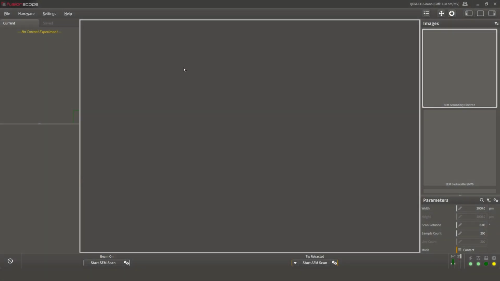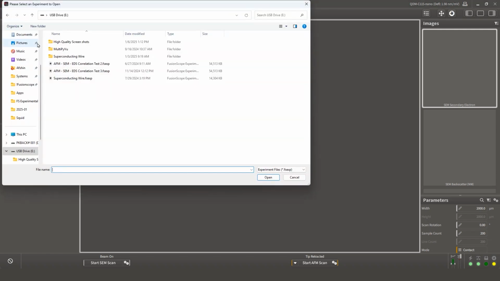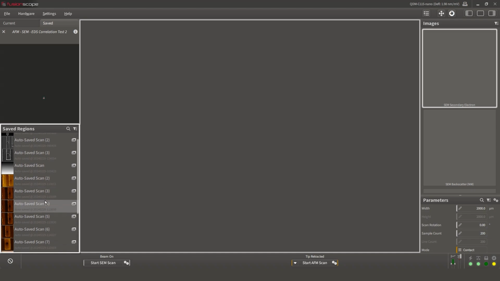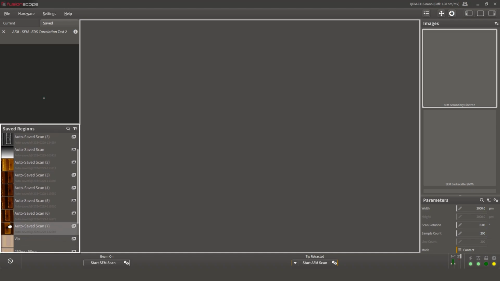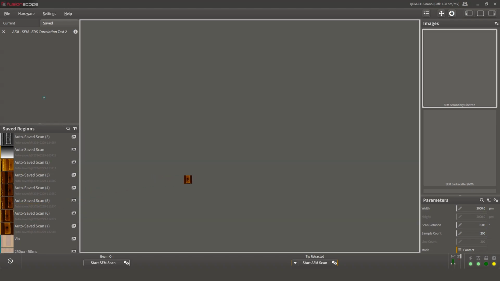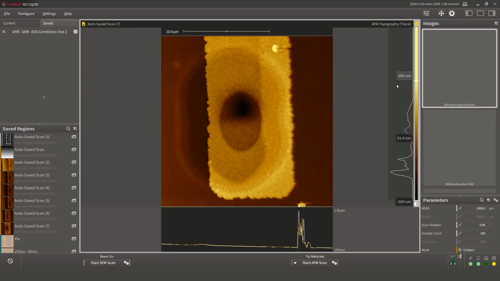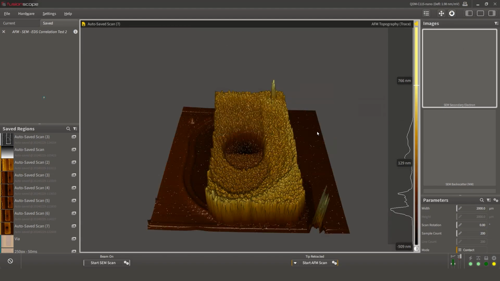Once you have saved the images you wish to correlate to your experiment, you'll want to drag the base image into the main experiment window. We'll begin by dragging our AFM image into the main window. Along the right-hand side of the image, we can adjust the color scale of the image. By right-clicking, we can toggle the 3D view option on an AFM image.